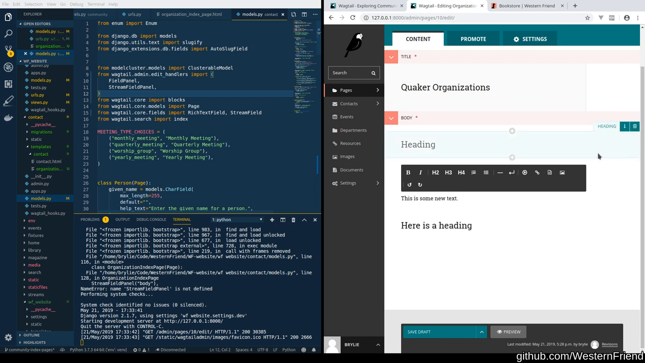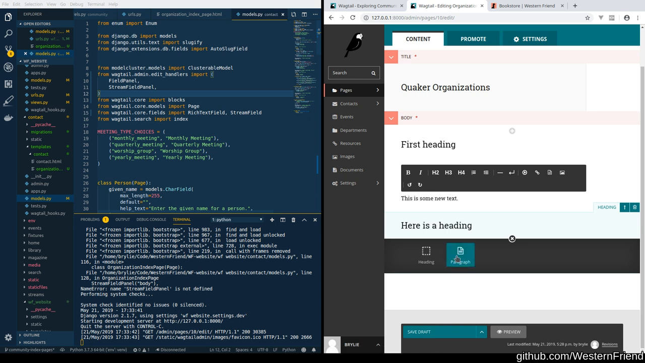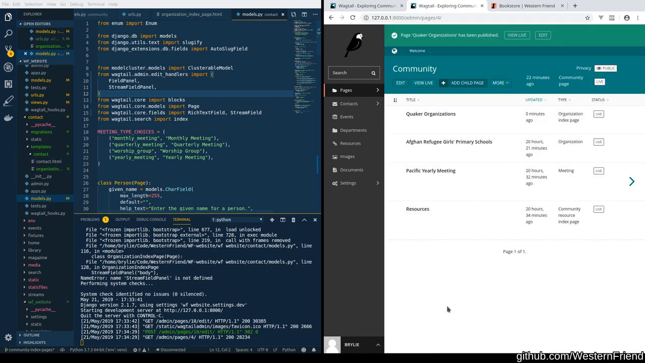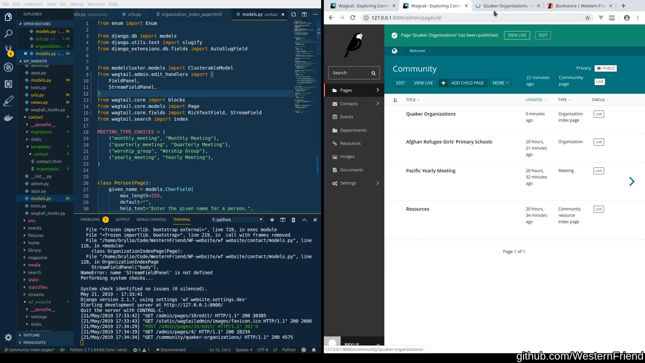Rearrange them. Add the stuff above and below them. Add headings inside of it. It's interesting. And publish. Now, when I refresh the page, it's not going to have that because we haven't displayed it into the template.